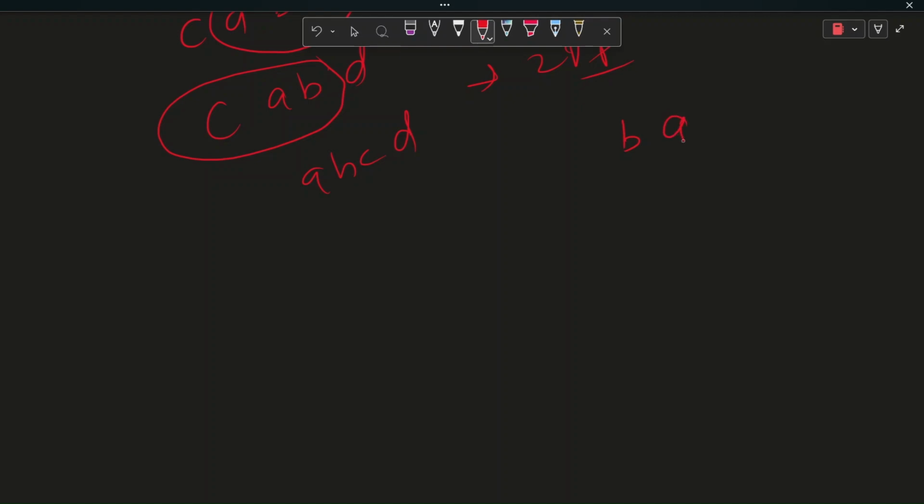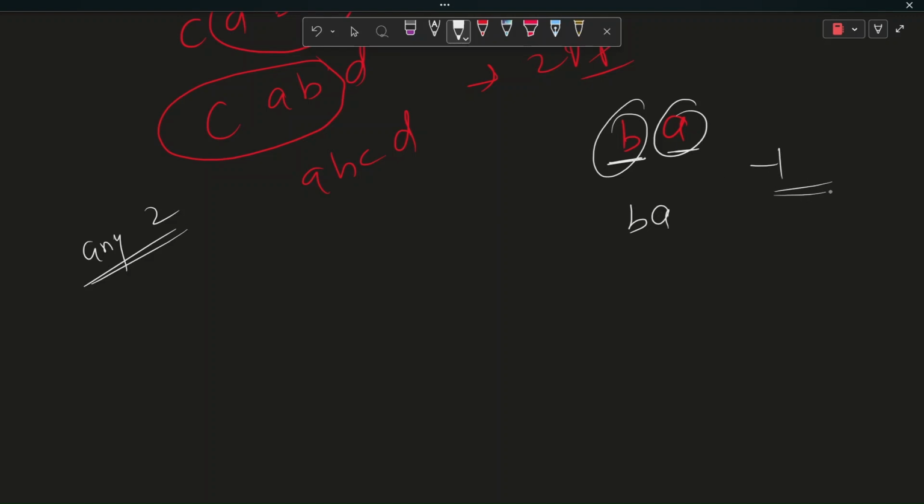Let's take B, A. Can we sort it? Because we can't take all the elements, we will take this one or this one. You will sort this B, A, and finally it will come out as BA. So any two-length unsorted string, we can't make it sorted, right? So we need to return -1 here.